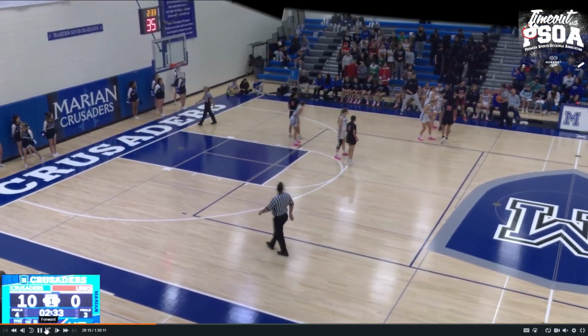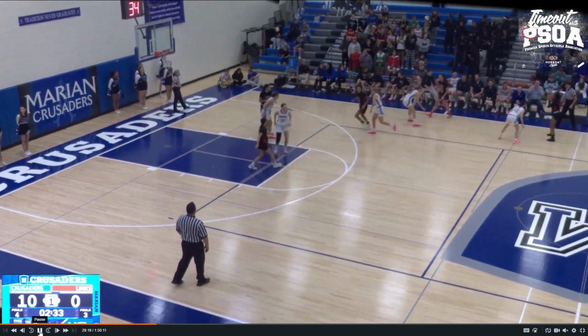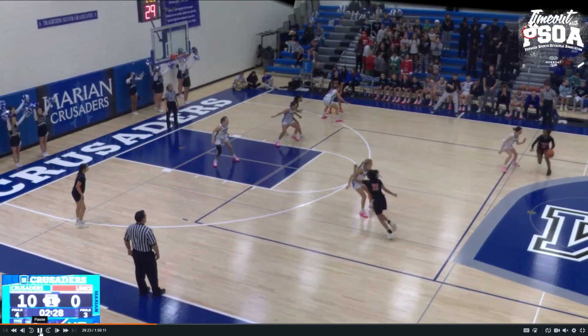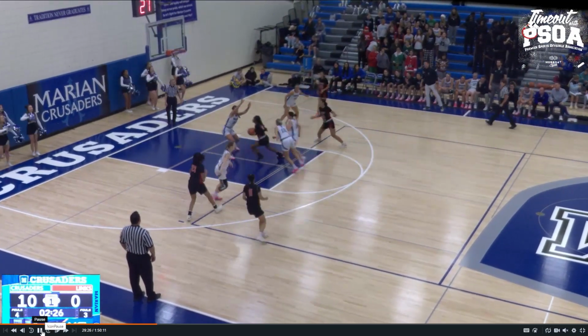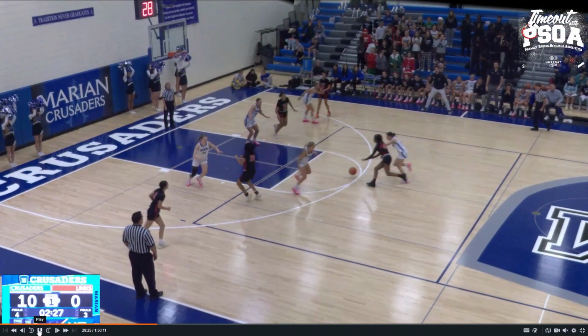Now on the inbounds, sideline out of bounds, pass it to the thrower, chop it in, and now we're going to have a drive to the basket. Why is this a foul on the defense? Let's take a closer look.